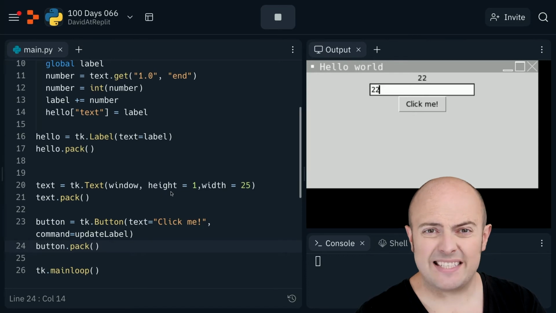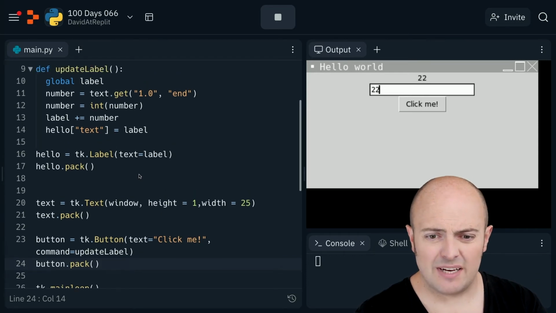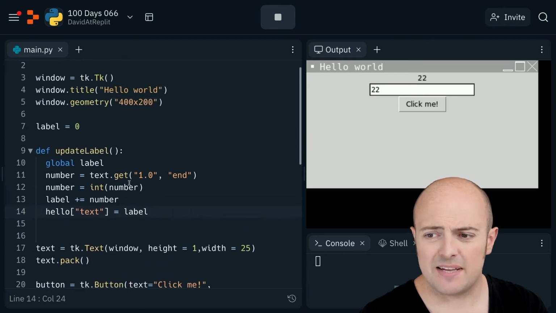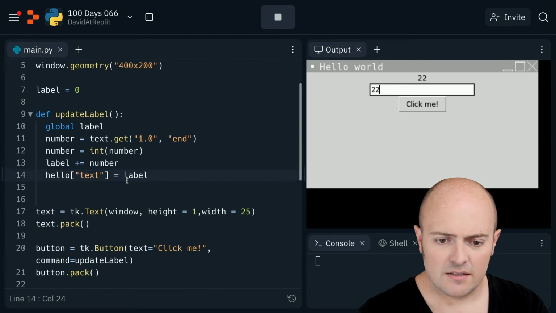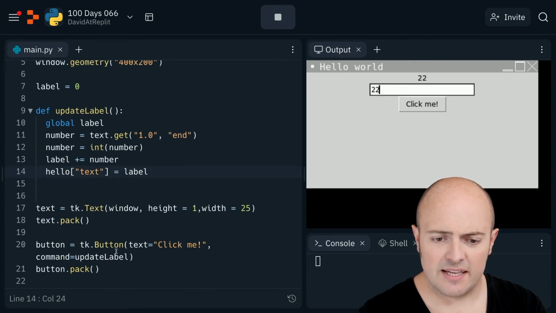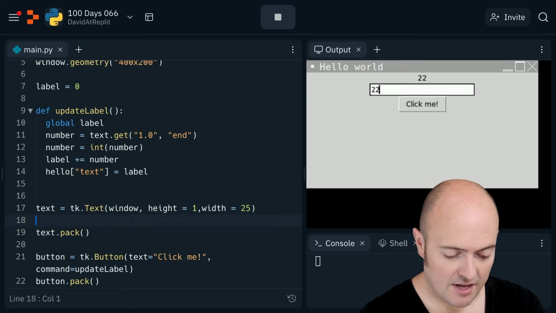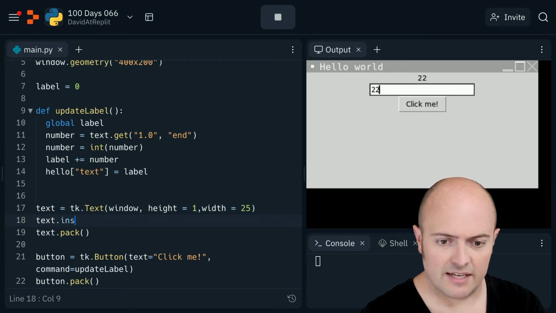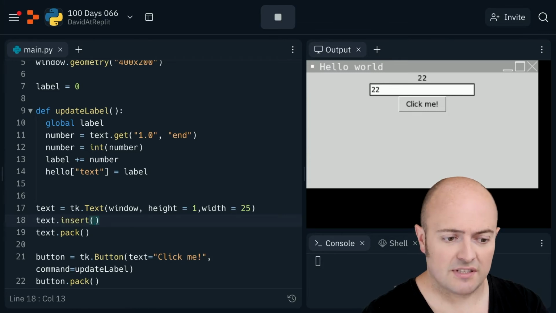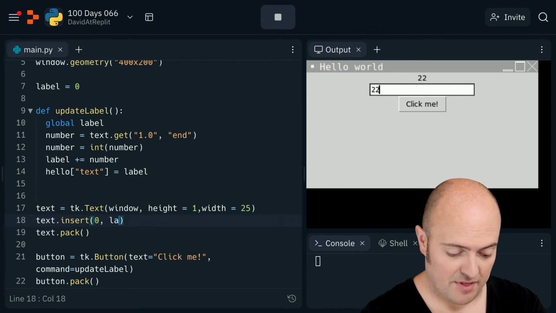Well, do we still need this label is a question. So let's get rid of the label and let's see if we can update the text box instead. So let's start the text box with, instead of that, let's pack it with the label value to start with. So text.insert, we're going to say where we want to start it. I'm going to start it at 0, which is the beginning. What am I going to put in there? Well, I'm going to put the value of a label in.